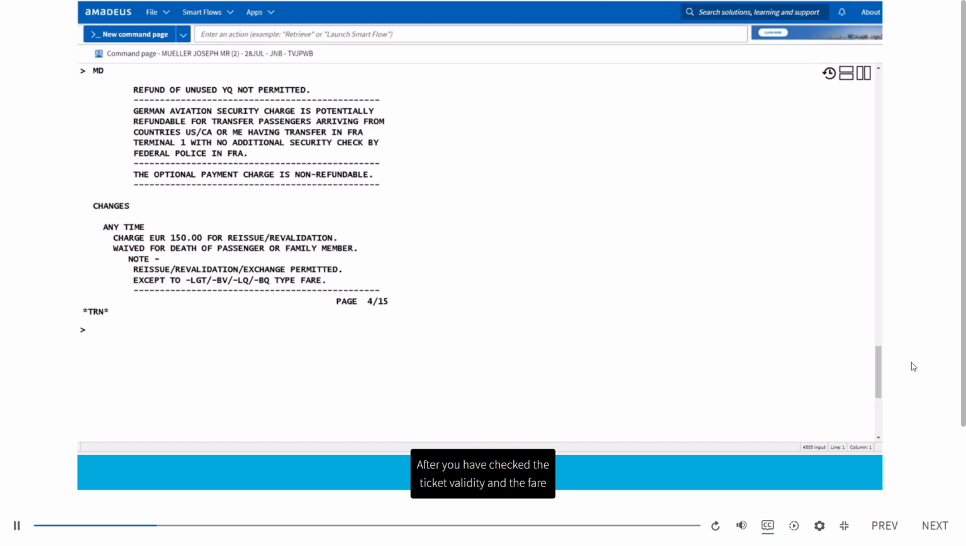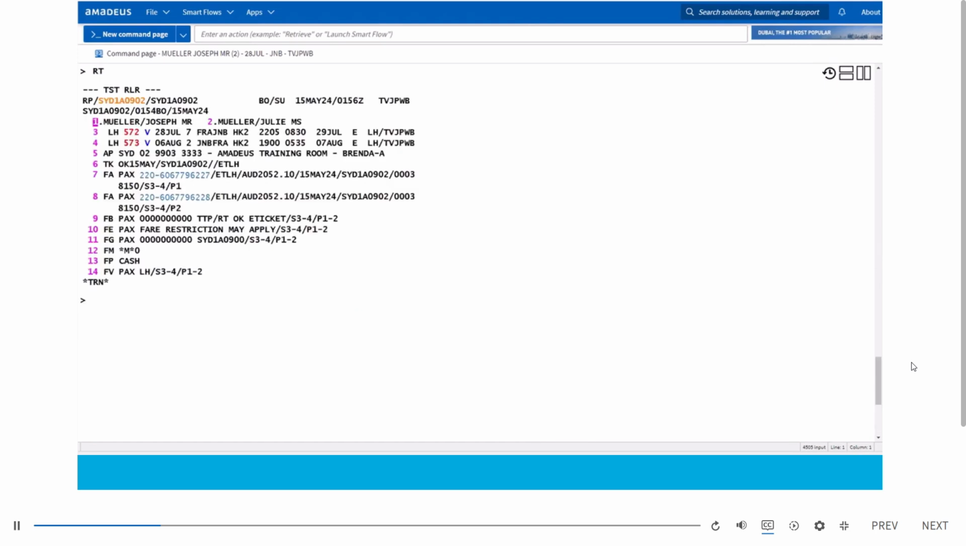After you have checked the ticket validity and the fare rules, change the itinerary. Retrieve the PNR. To rebook your customer's outbound flight to the same flight number in 2 days' time, enter SB, followed by the new travel date and segment number.